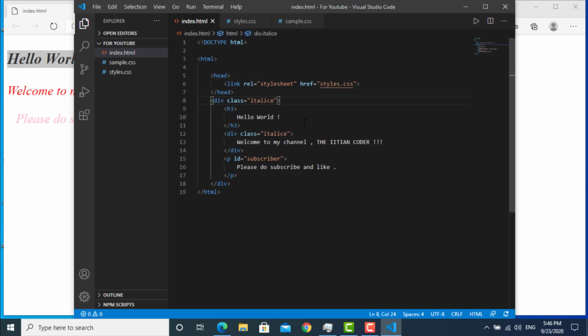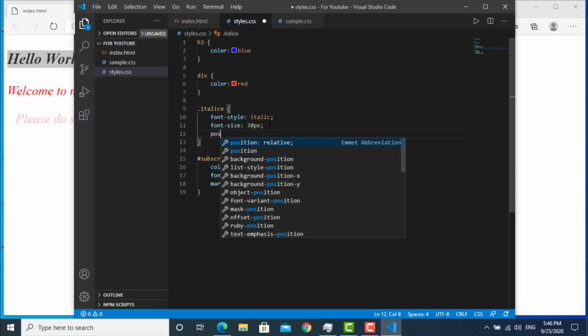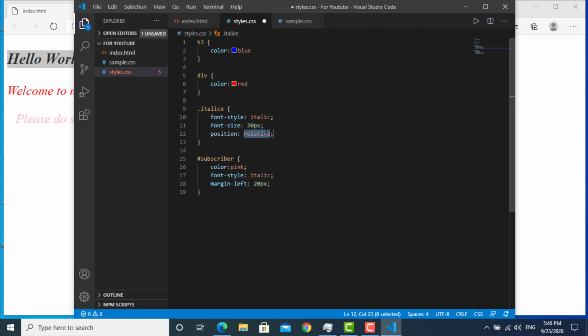If you have any doubts about designing in particular, there are position properties in CSS. Suppose I want to position this relative to something, then I can set position relative. Otherwise, I can set position fixed. So there are many properties such as this.